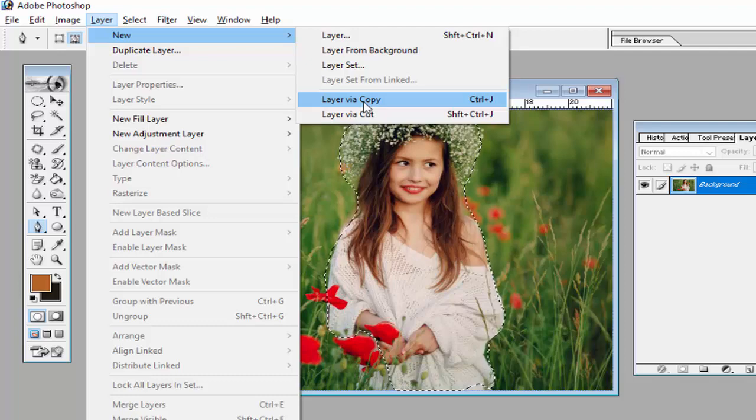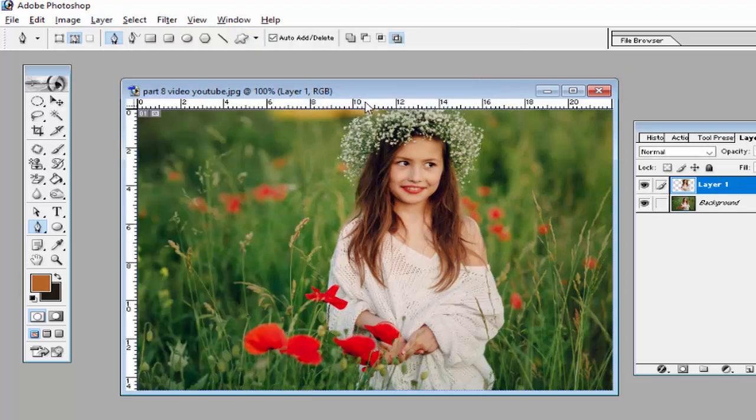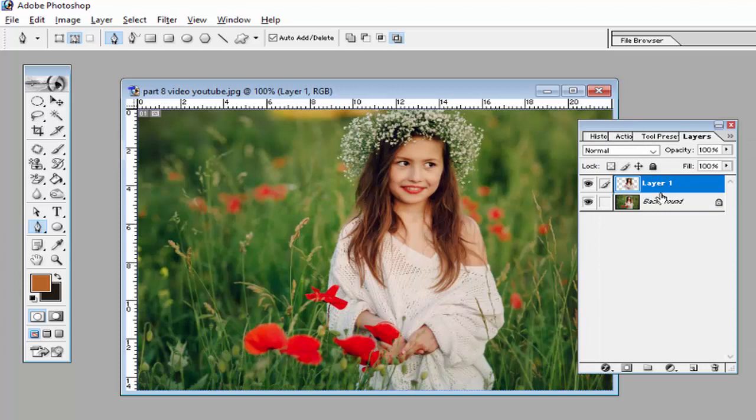Then go to Layer, New, and click on the option Layer via Copy, or you can use the shortcut key Control J, and you will see a layer of that selection is created. After that, select the background to make it more attractive or better.